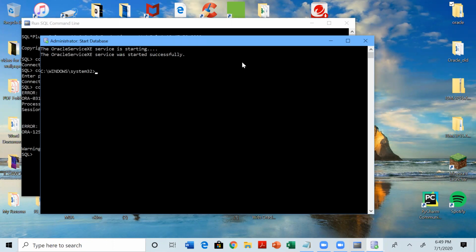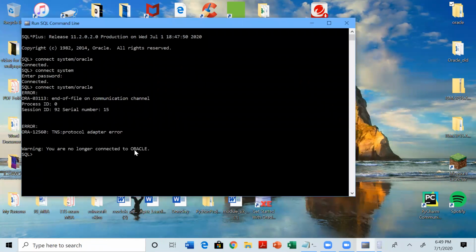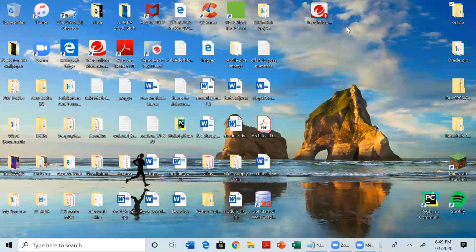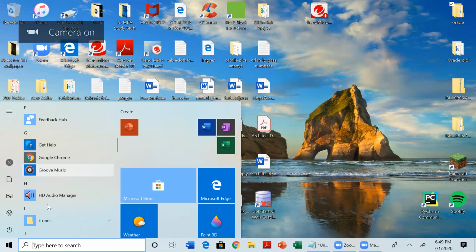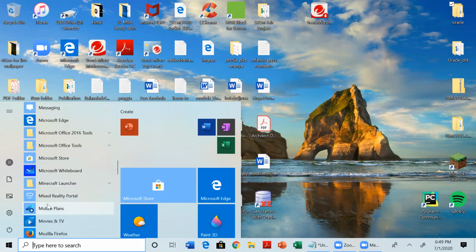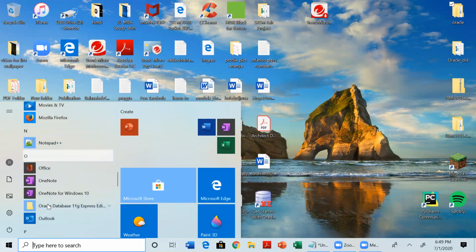Okay, so the server is started successfully. Now if you try to connect to the system user, connect system slash Oracle, it's connected, it's working. The reason I wanted to show you this is, first, we want to make sure that the server is up and running. Secondly, it is always a good idea to just click on the start server and make sure it's started. So I always do this.